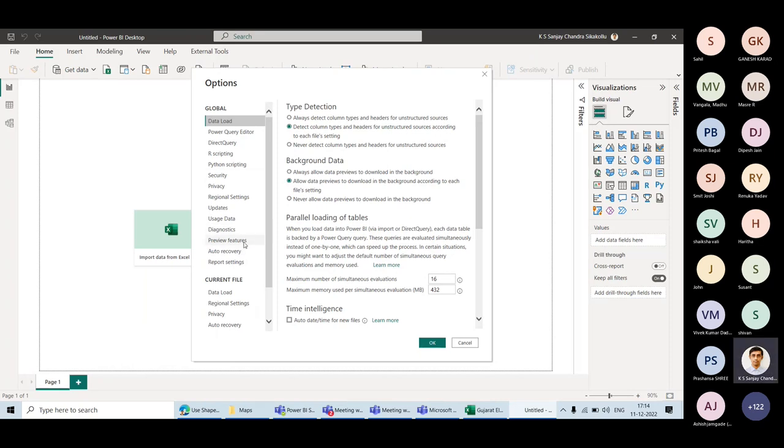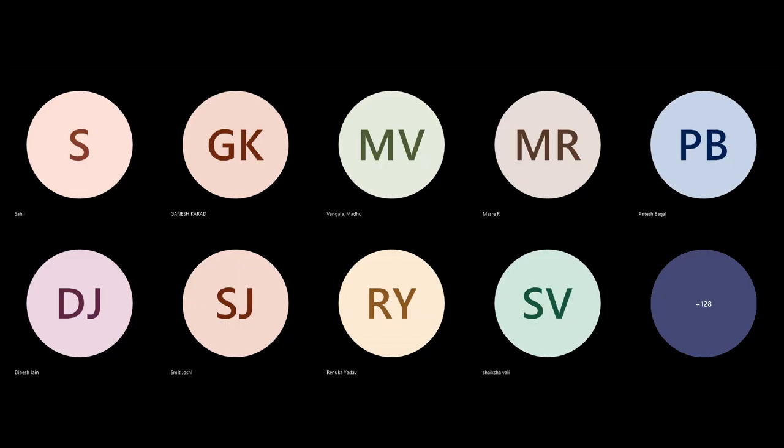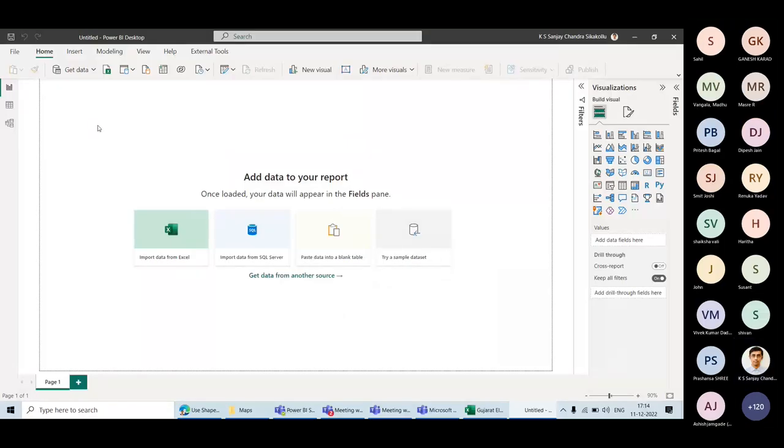Are you not able to see? I'm able to see only these files. Oops, let me share again. Okay, can you see my screen now? No. What about others? Even not for me. Yes, I can see. Some problem with her internet. Okay. Fine.